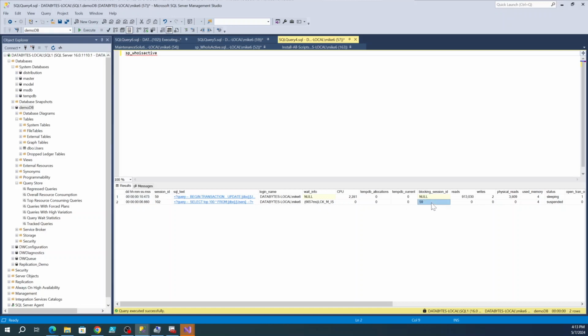You can see that this blocking session ID is coming from the update statement. Since it hasn't been committed yet, it's not going to allow this select statement to read anything. So that could be pretty annoying for a lot of your reporting customers.